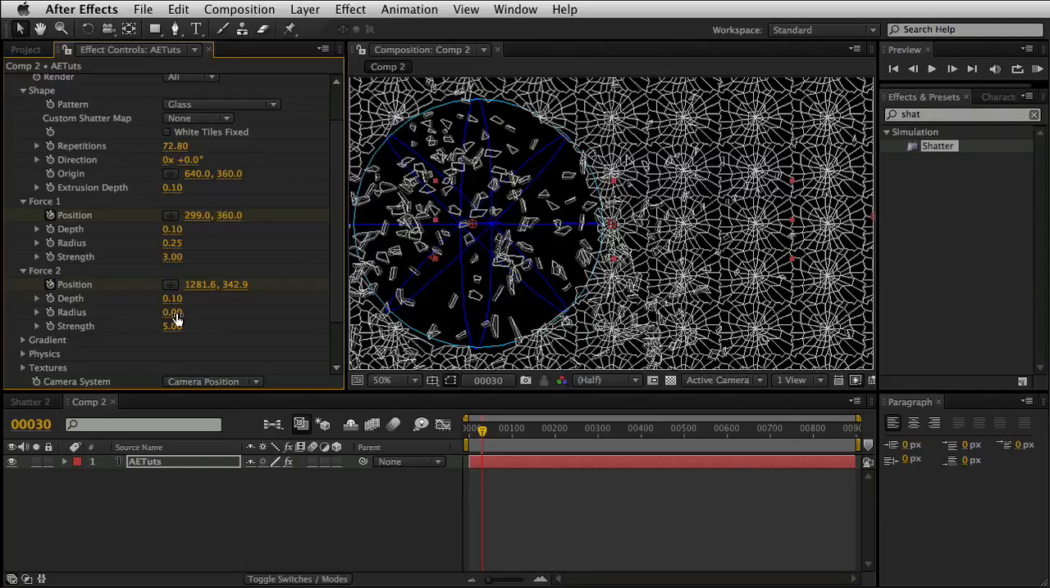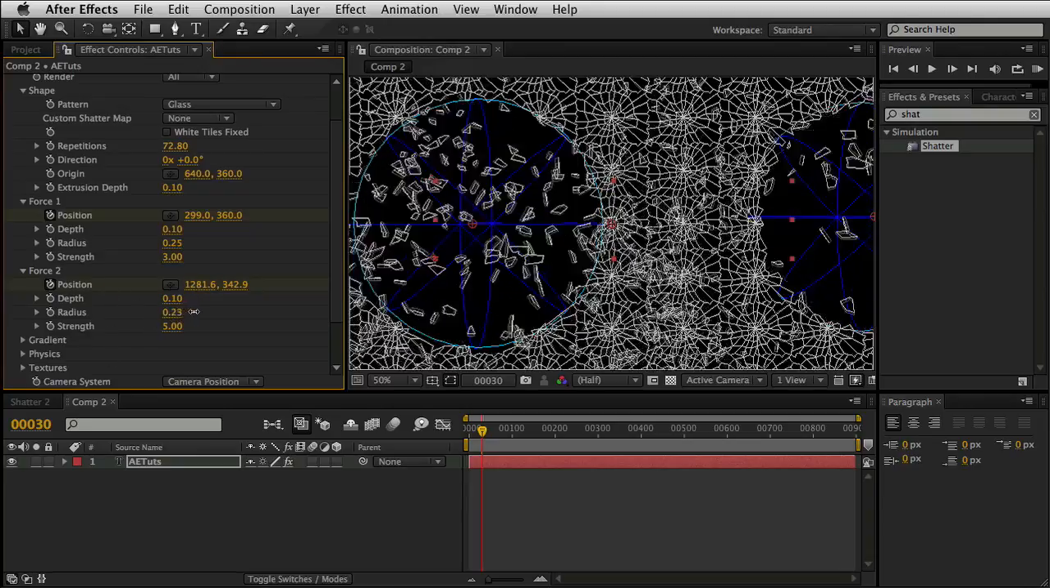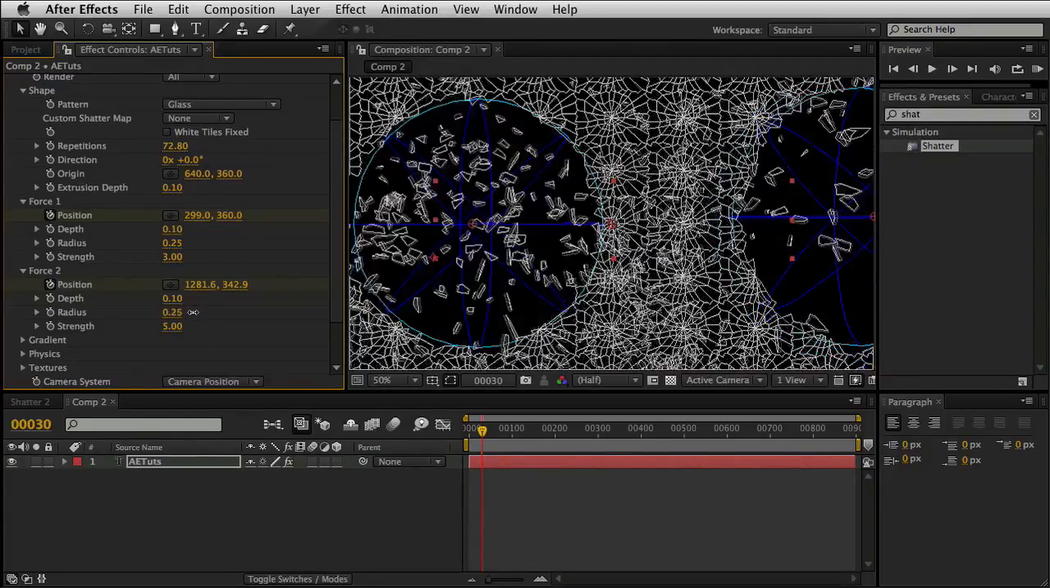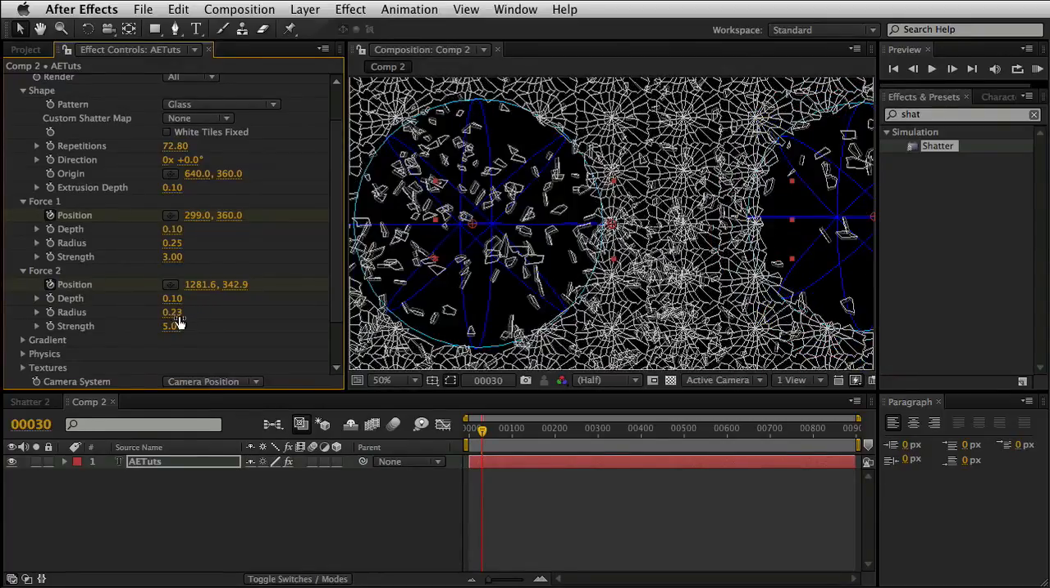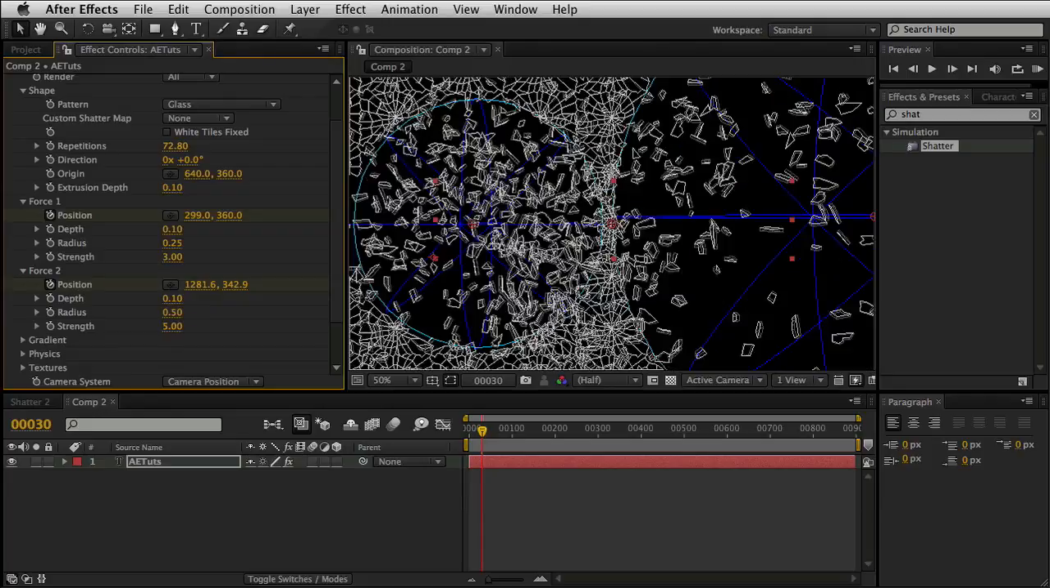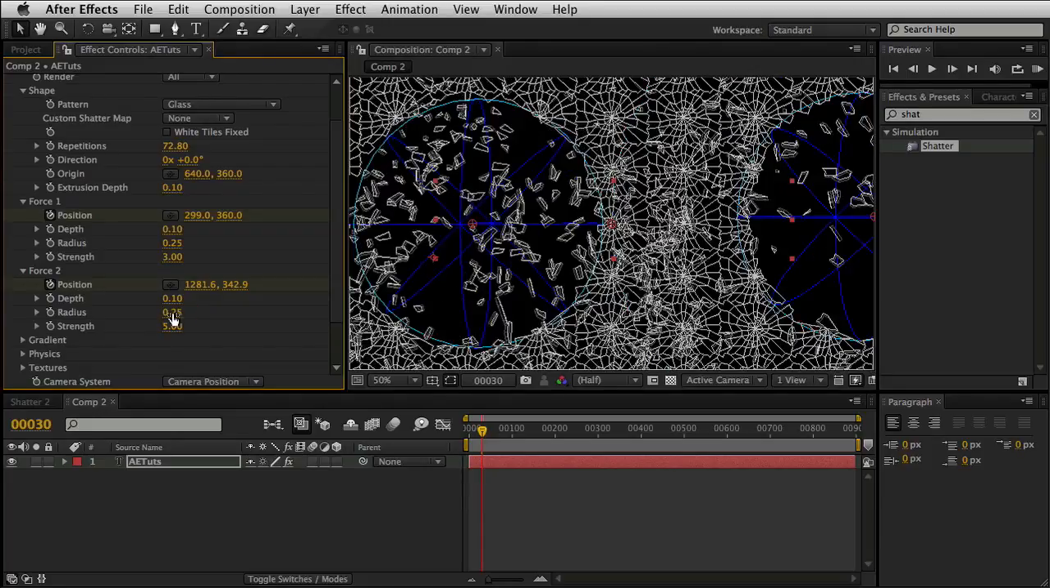The first time I turned shatter on, I was going crazy. I was like, why can't I see the force 2? I'm playing around, and I don't even think to look at the other settings. So, if you bump the force 2 radius up, you begin to see force 2. We'll keep that at 0.25 as well. Depth at 0.1 is fine, and let's have the strength at 3 for this one as well.